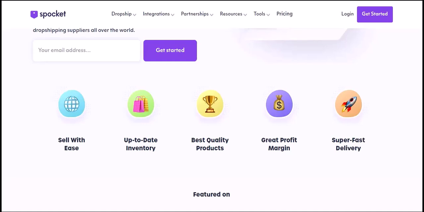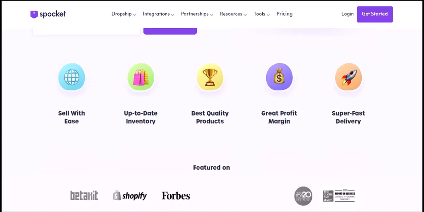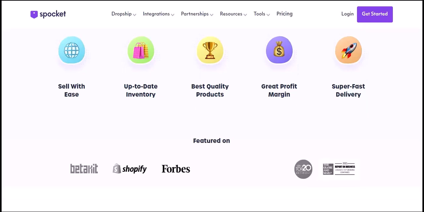Adding products to your store. Once you've chosen products, you can easily import them into your online store. Spocket integrates with popular platforms like Shopify, WooCommerce, and eBay. Simply follow the platform's specific instructions to connect your store to Spocket.